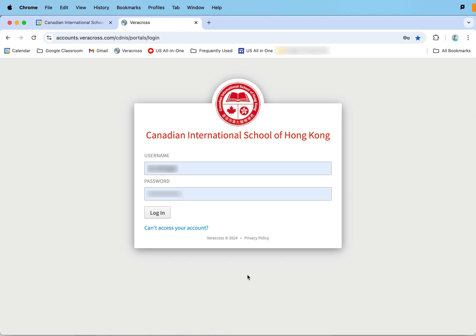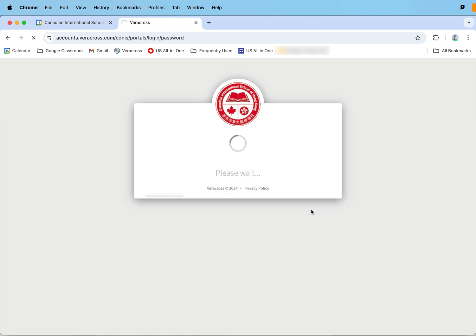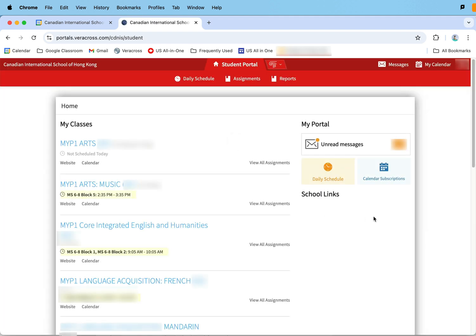So the first thing we're going to do is actually go to Veracross and log into Veracross. Now, if you haven't logged into Veracross before, please go back and check your Gmail and look for the Veracross invite. I've already got everything ready to go here, so I'm going to click on Login. The first calendar we're going to add is our daily schedule. So I am going to click on Calendar Subscriptions.